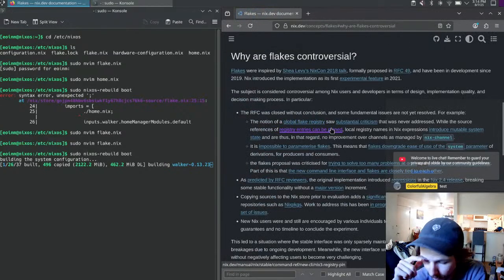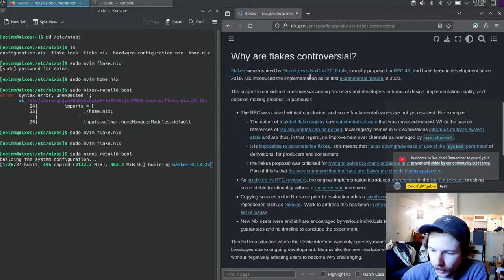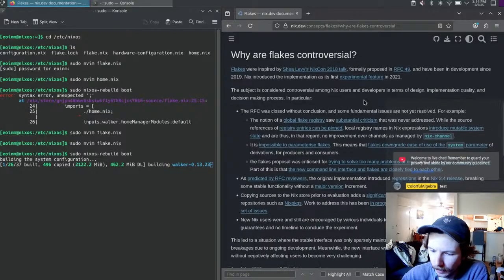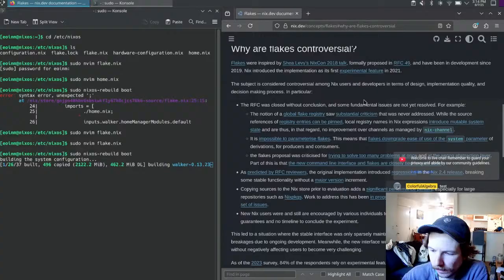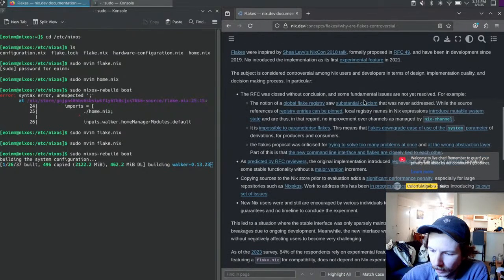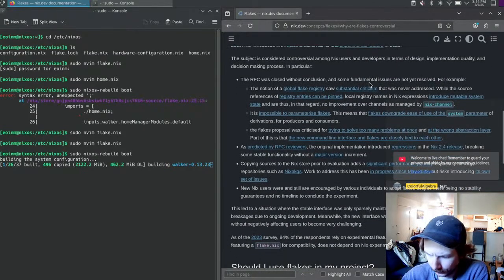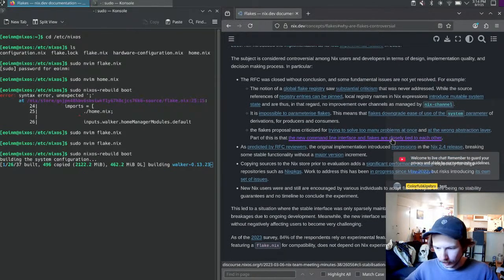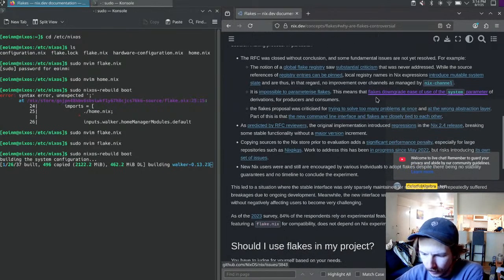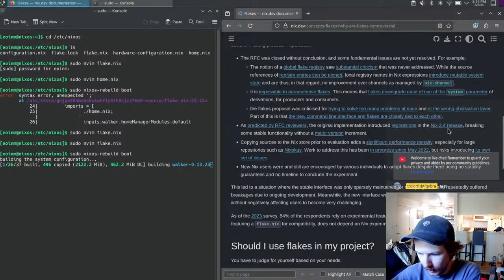I didn't see this. Flakes were inspired by Shea Levy's NixCon 2018 talk. The RFC was closed without conclusion, and some fundamental issues are not yet resolved. The original implementation introduced regressions in the release, breaking some stable functionality without a major revision increment.